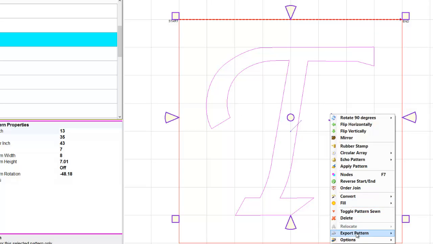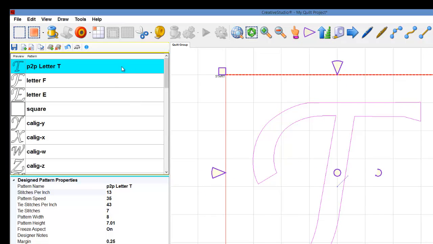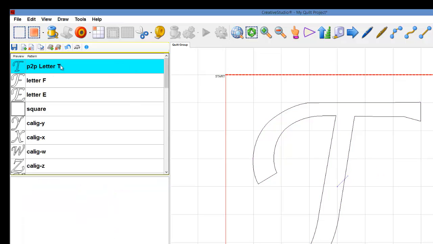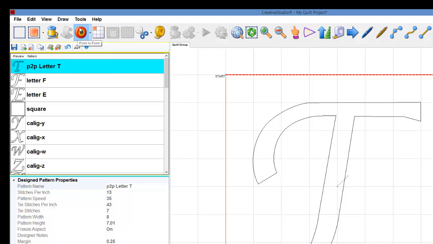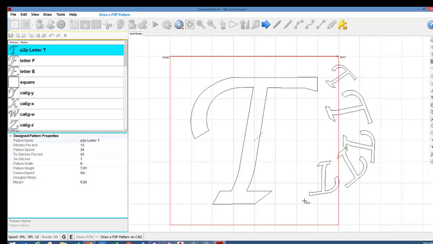So I can export this pattern, and this time I'm going to say it's a point-to-point letter T. I know it's a point-to-point pattern. I always like to test them. If I go into point-to-point, draw a point-to-point pattern comes up on my screen. I'm in my SAM. Then I can click my point-to-point, and my letter T will fall in. These letters will not sew continuously because of that jump stitch, but the point-to-point is perfect for placement.